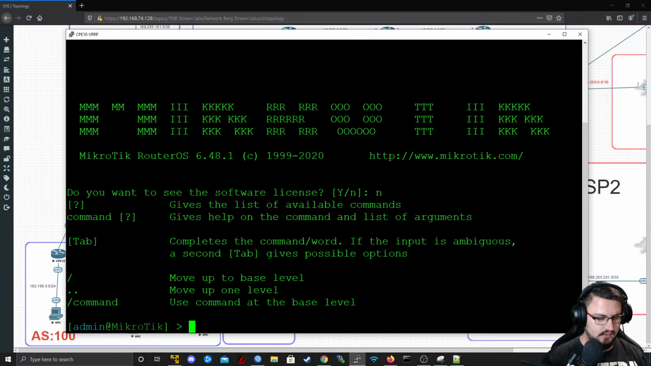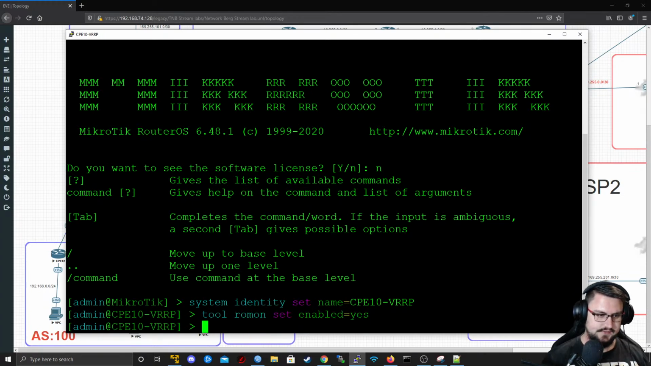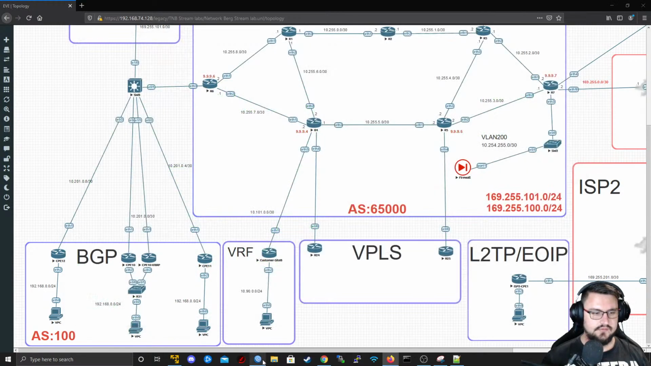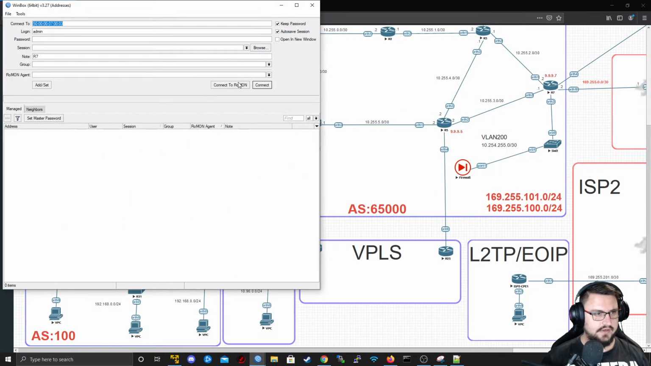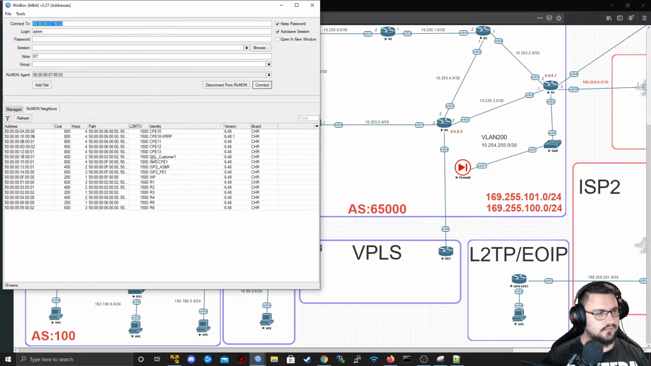System identity set name CPE10-VRRP. And then what I can do is tool Ramon set enabled yes. And that's all I'm going to do right now. So the rest of the setup we can do via Winbox. Let me go to my neighbors, connect here to Ramon, find the CPE10 VRRP and connect.